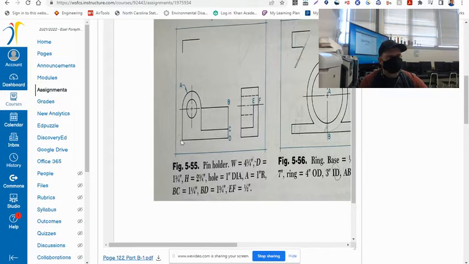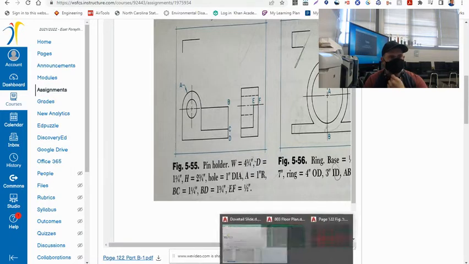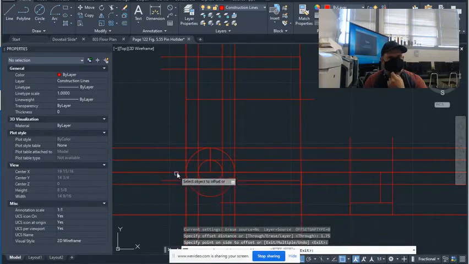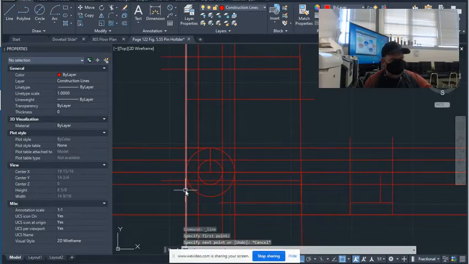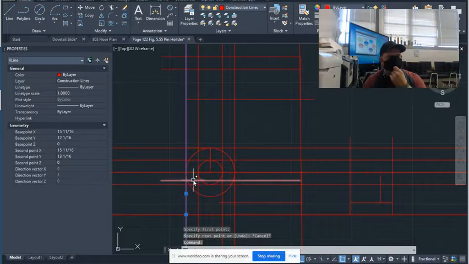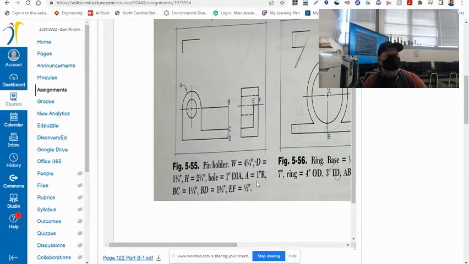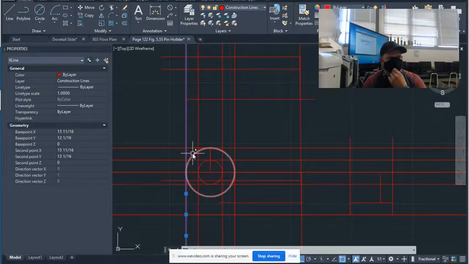I know this line over here is going to be B to D on this side. So I know that left side is going to be 1.75. I can draw that on both sides, 1.75 going up here. Then basically all I have to do now is offset the distance here, which is going to be 4 3/4. I'm just going to offset that. That's basically what I did.